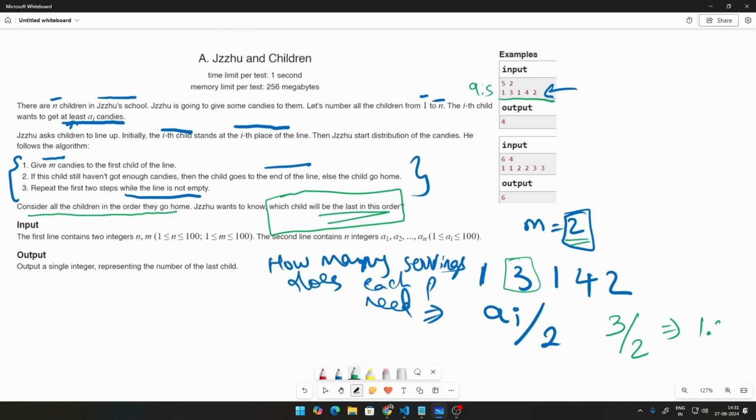This will give you something like 1.5, but in reality this is 2 servings only. This is not 1.5 servings. You cannot do in decimal numbers. You can either serve them once or twice. So twice is that point where you get at least this number of values. That's why this question says at least A of I candies.